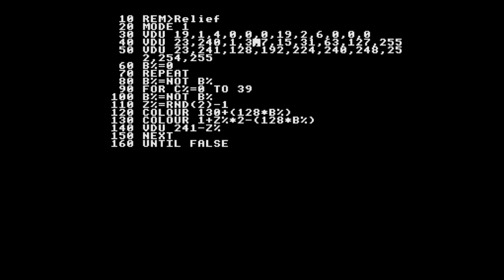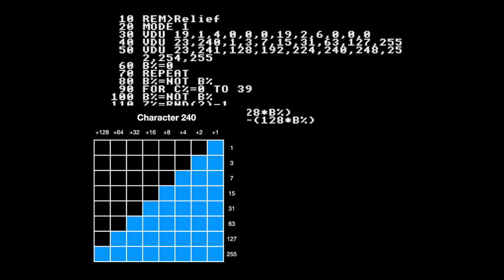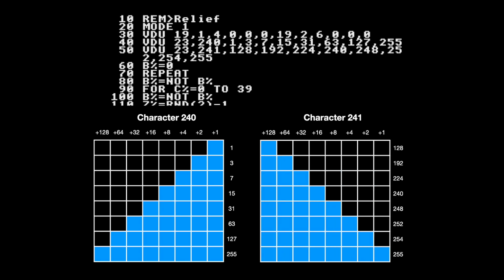So this first one creates a sort of wedge shape going from the top right to the bottom left, with these increasing numbers like this. And the second character I'm redefining is 241, and that creates a wedge shape from the top left to the bottom right.